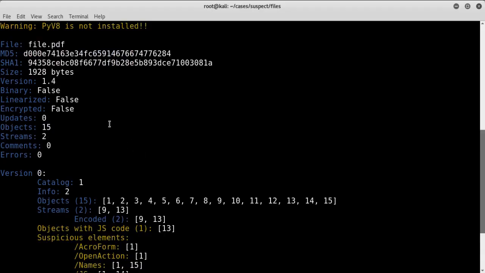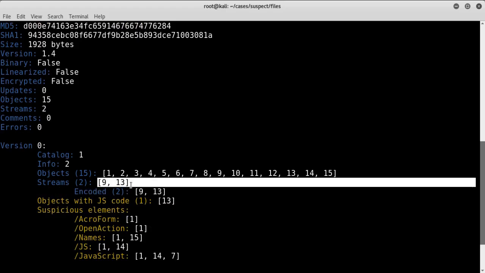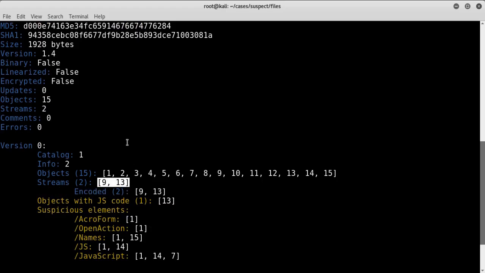We can see in the output that the PDF has 15 objects, of which 9 and 13 are encoded streams. In particular, the object number 14 contains JavaScript code.